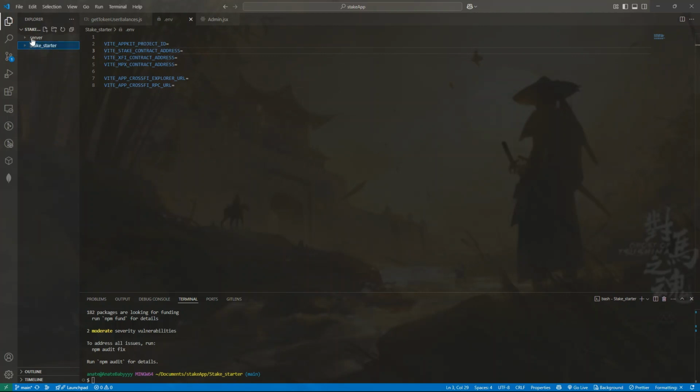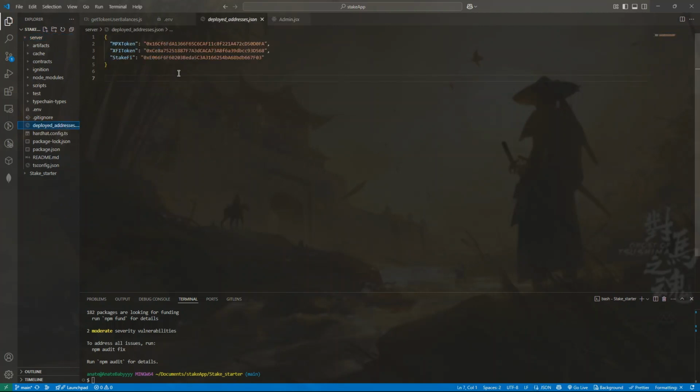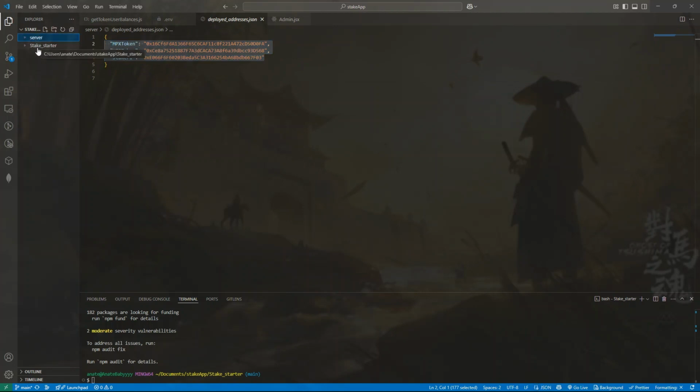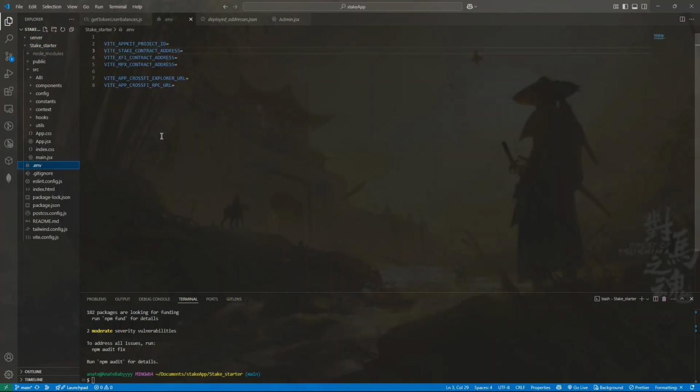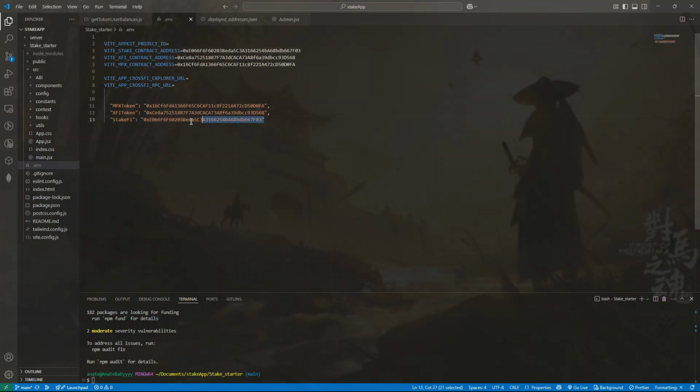So that's the server deploy direct address. I'm just going to pick it up like this. Come to our stake starter. That stake starter is going to be acting as our front end. So for NPX, I'm going to paste this in NPX. For XFI, I'm going to paste this in XFI. And for the actual stake contract, I'm going to place it in stake contract. And I think we are good to go.